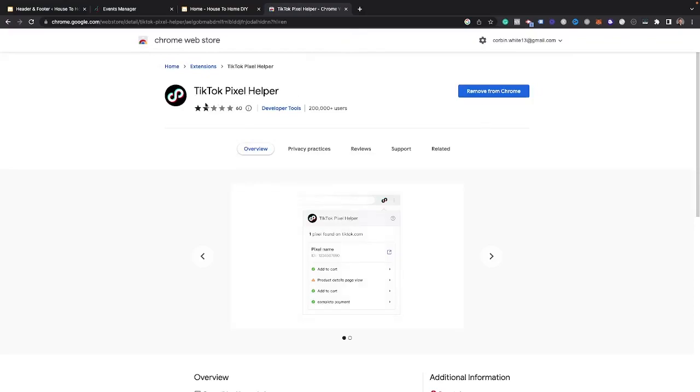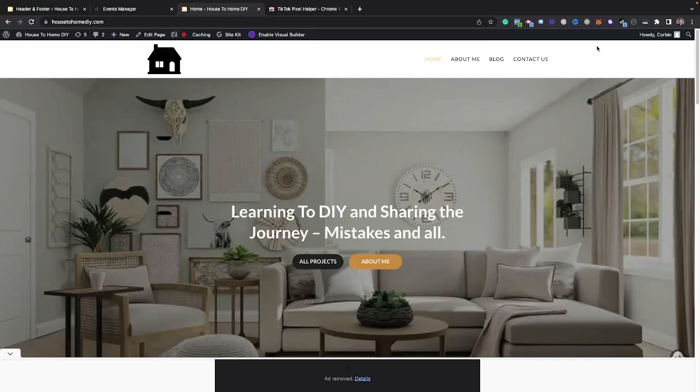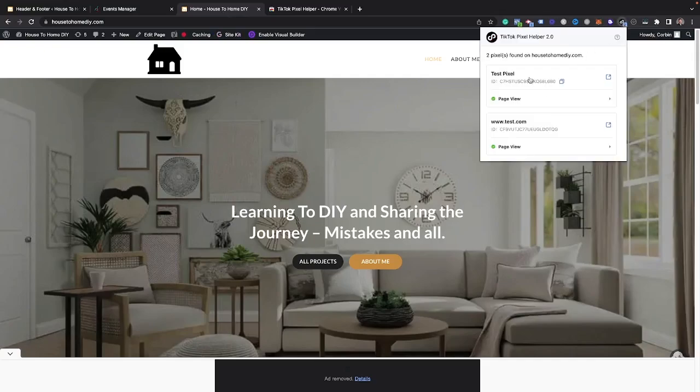You can see that I already have it installed. Install this TikTok Pixel Helper, come over to your website, and then you're going to see right here, if you have it enabled, you click here, you're going to notice that it has a TikTok. For you, you should have one pixel firing. I just added the test.com one that we have right here. I already had one firing on this website, but this is the test one. You can see a page view is firing, so the pixel is working.